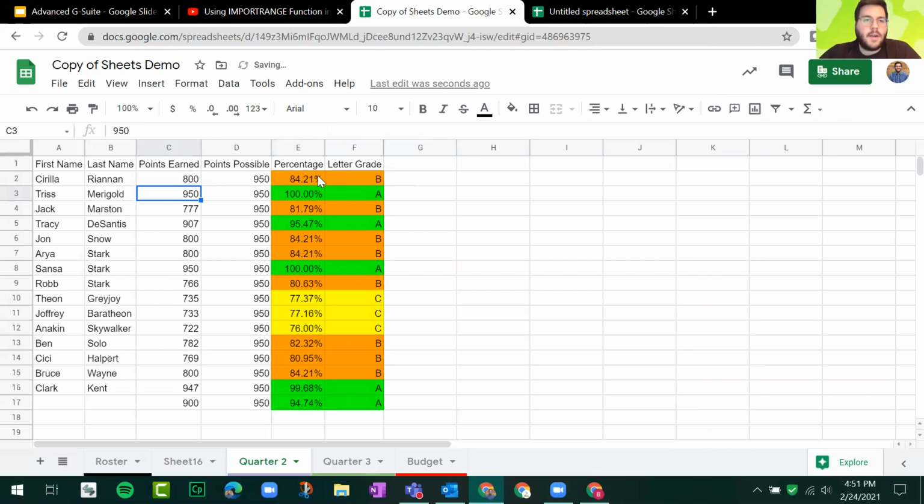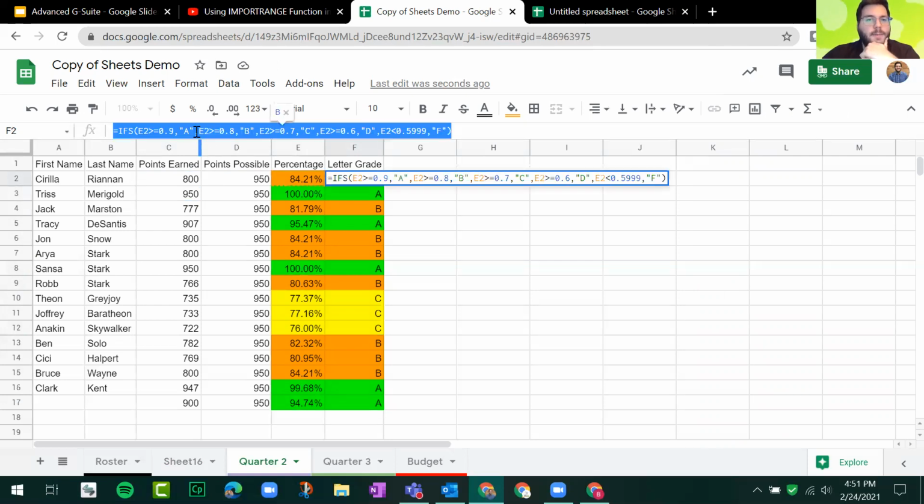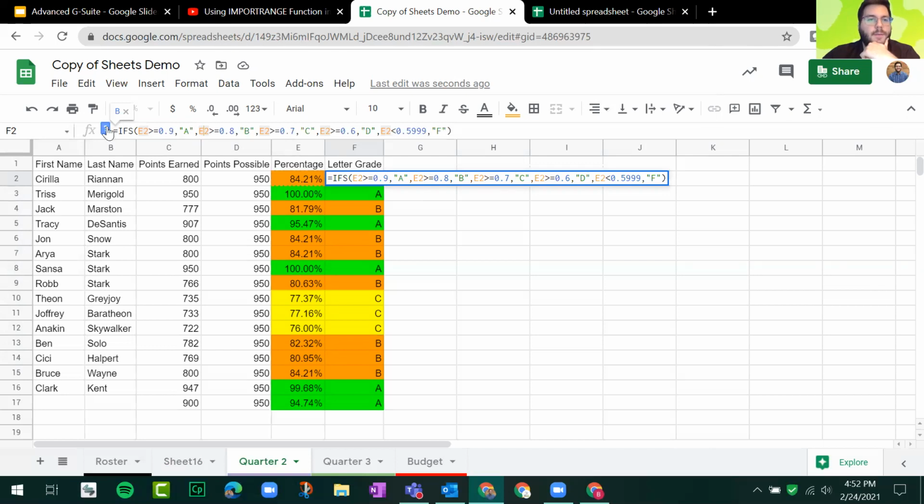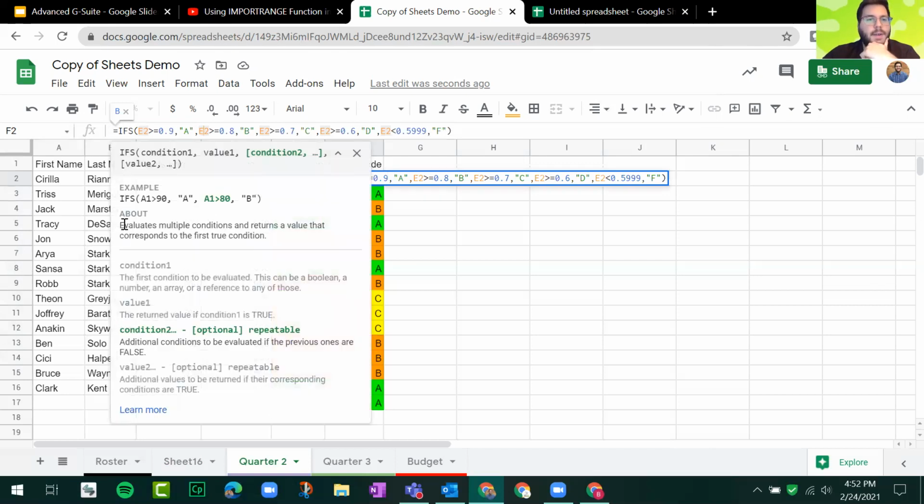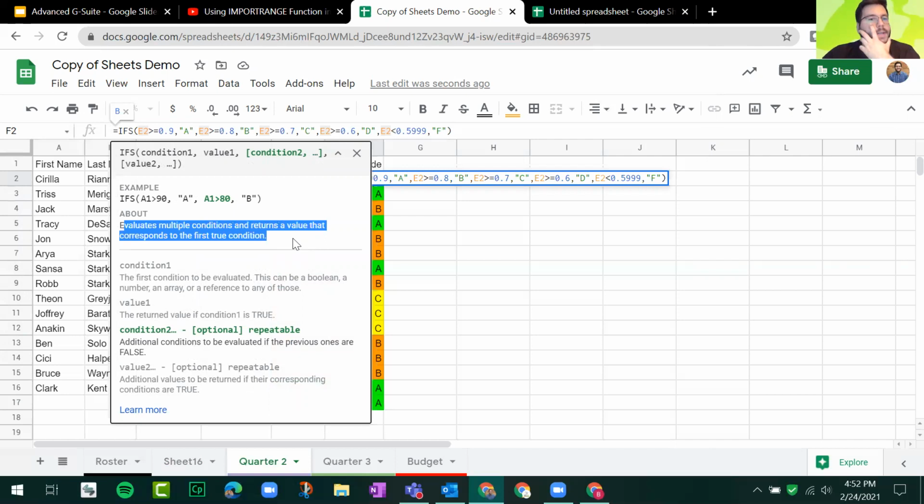Notice it changed not only to an 84%, but also put a B in that spot. So what's happening with those actual letter grades? What's happening is this custom formula here. This is another type of formula called an if formula. Here's essentially the way it works: it's going to evaluate multiple conditions, meaning it's looking for different particular things that you tell it to look for, and it returns a value that corresponds to that true condition.